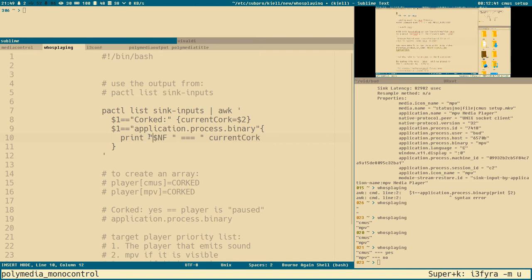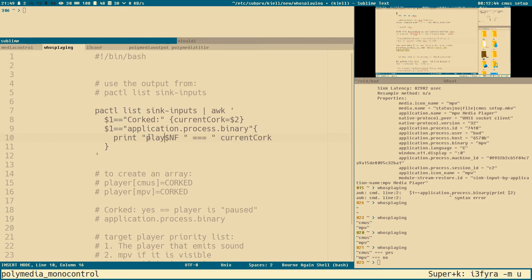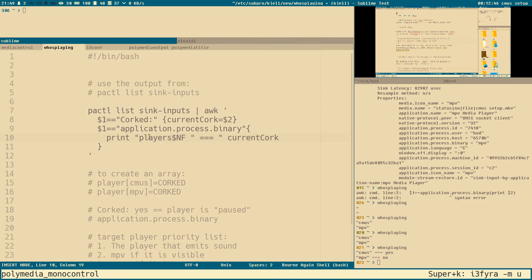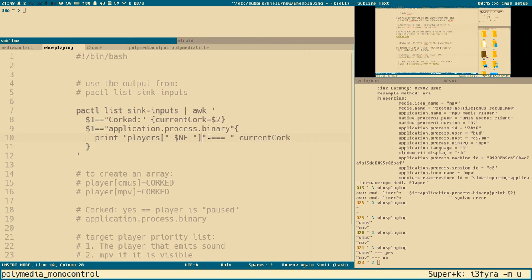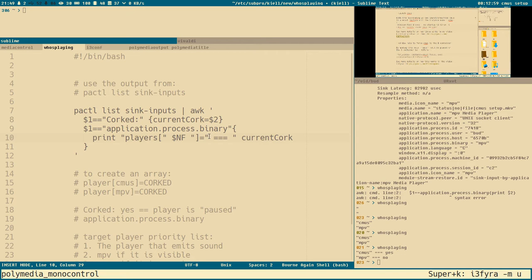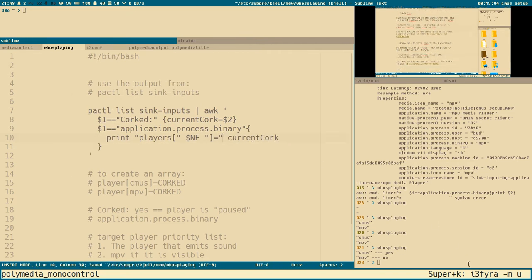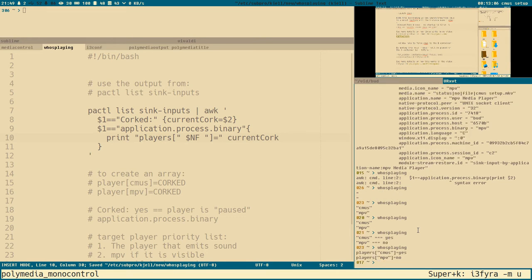So something like players, I think I want to call the array players, by the way. And the key should be $NF, which is the last field of application.process.binary. Then we do this and this. And then we remove this part. Now, if we look at the output, we get this. It looks almost like this. So now I should be able to just eval this thing here, and that should create the array.